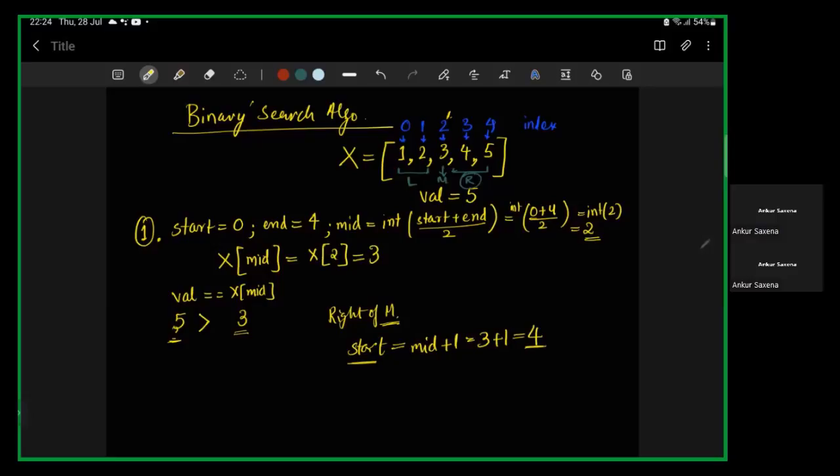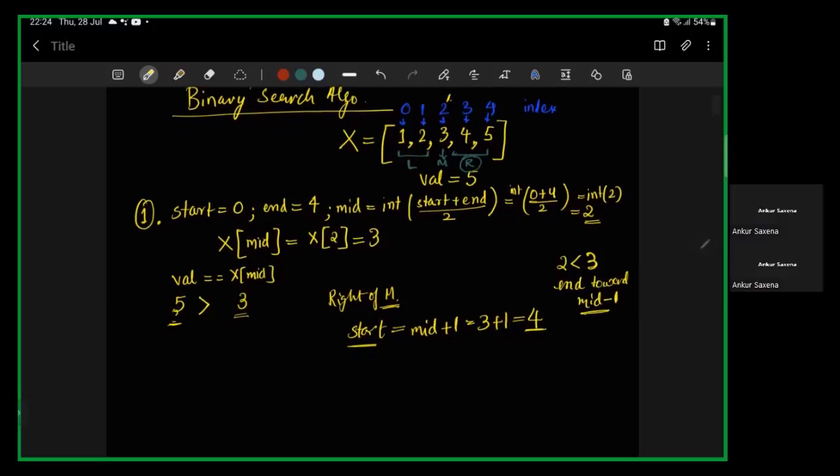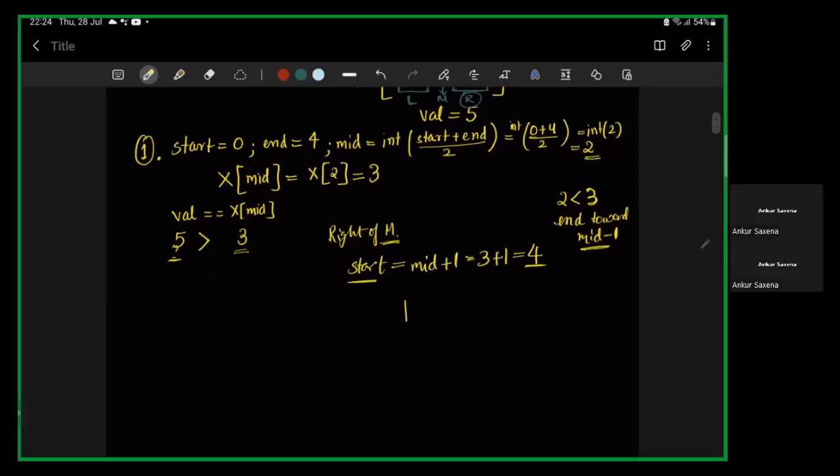If there had been a number, for example 2, which is less than 3, then we would have moved the end pointer towards the left, to the mid minus 1 location. See how intuitive it is. Let's look at that one more time in another way.